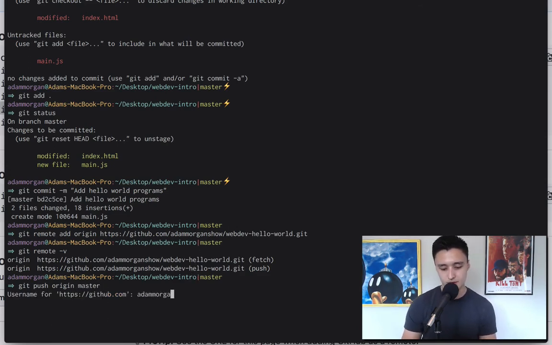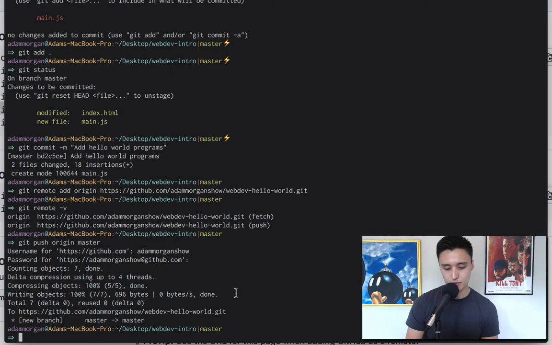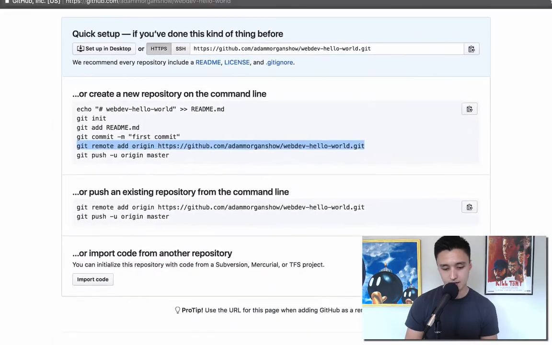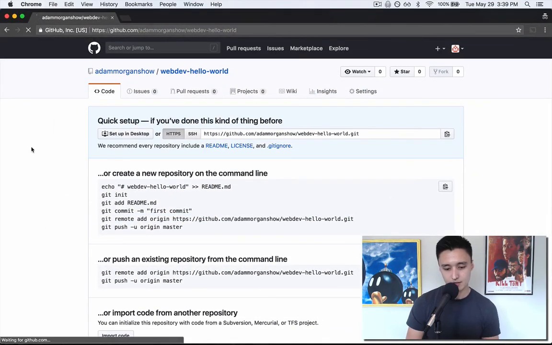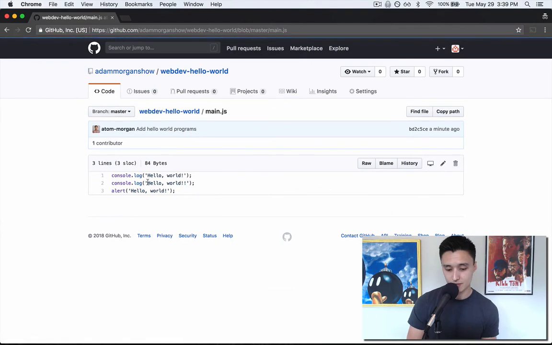And I might have to add my credentials. You'll see it go through some work, and then it says it's done. So now we go back here, hit refresh, and what do you know? We see the files that we created, and all of them are up to date with even our breaking code that we added earlier.